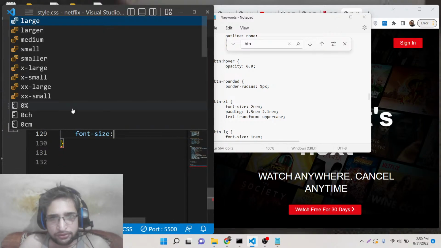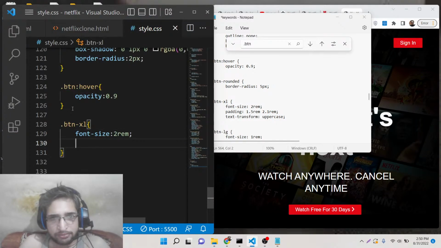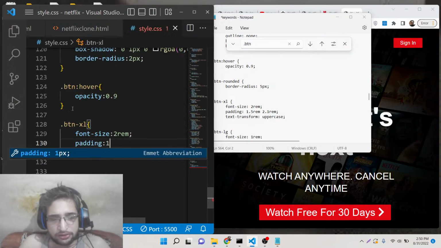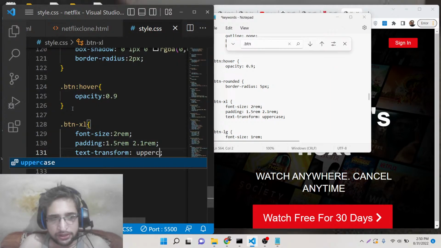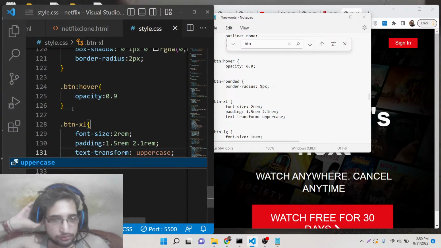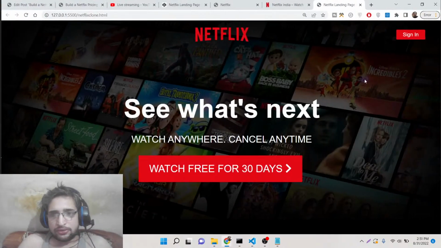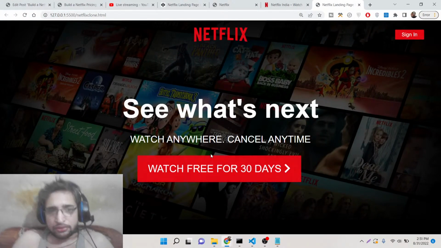We will change the font size to 2 rem, padding to 1.5 rem, 2.1 rem, and then we will change the characters to uppercase. So you can see that, guys, it is now a big button here, Watch Free for 30 Days.